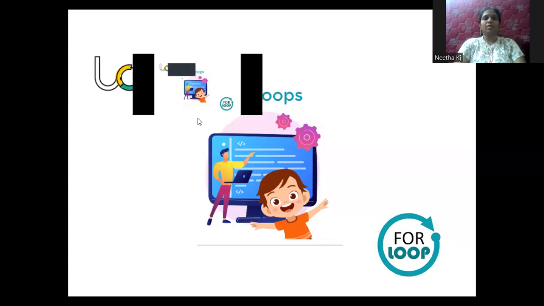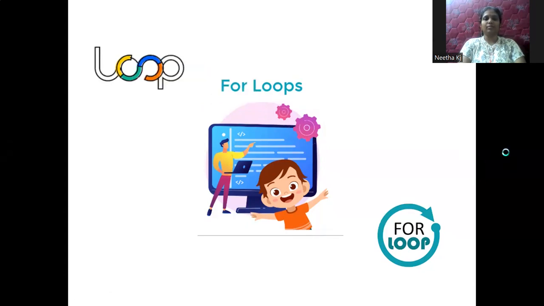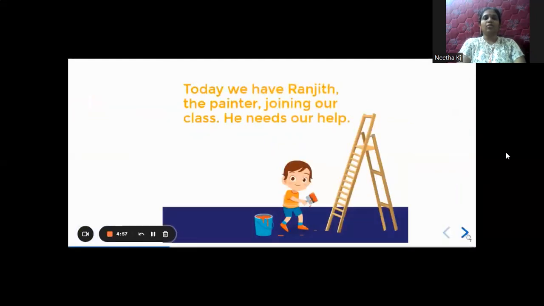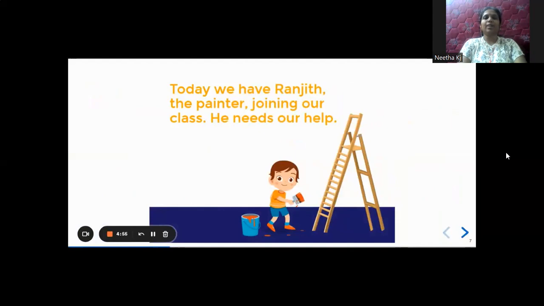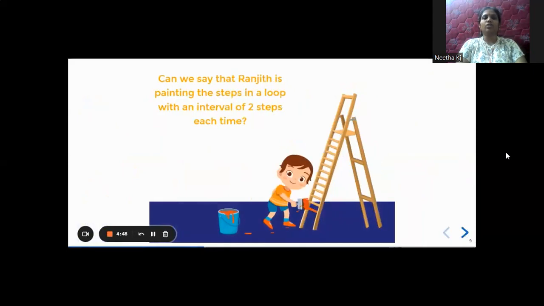For loop. So what is a for loop? With a small example we'll be seeing it. As I said, it's nothing but an interval change. Here there's a person who has to paint a ladder. He wants to paint the ladder with an interval of 2 steps.